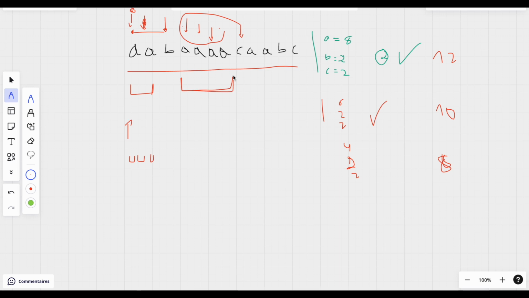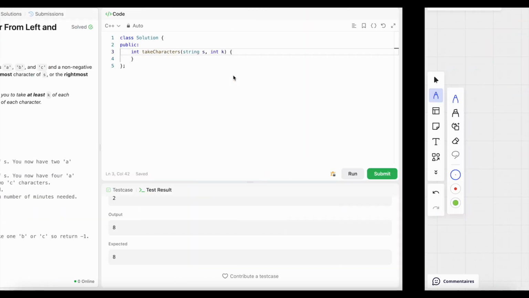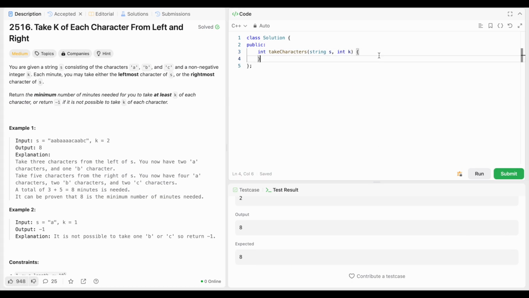So basically, that is the approach you are going to use in order to find the longest substring that you can remove and still have your array respecting the condition of at least k of all of the occurrences. Okay, so now that being said, what would the code look like? I'll just implement it and I will explain to you again.